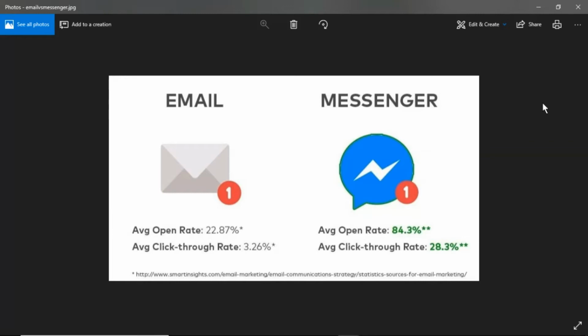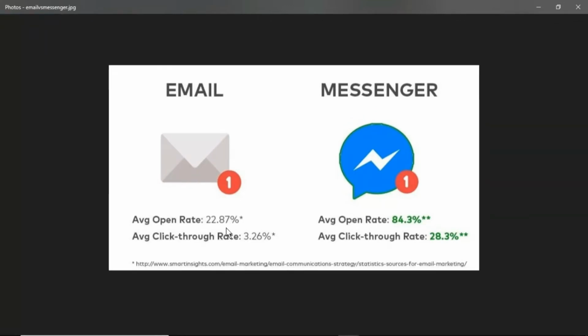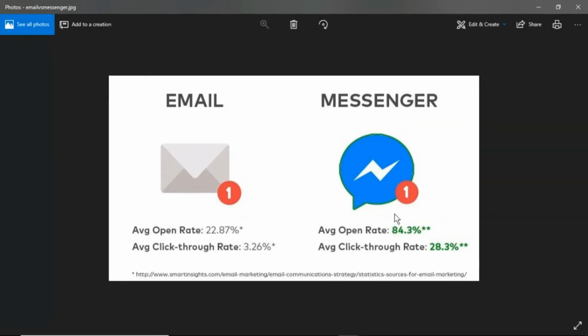Now, delivery rate is one thing. Open rate is another thing. Here you can see email has an open rate of about 23%. Facebook Messenger has an open rate of over 84%. Now, why is that important? Because your marketing is not effective unless people are seeing it. So if you can almost quadruple the open rate of your message, 9 times out of 10, you're going to get more leads. You're going to have more transactions. You're going to make more sales.